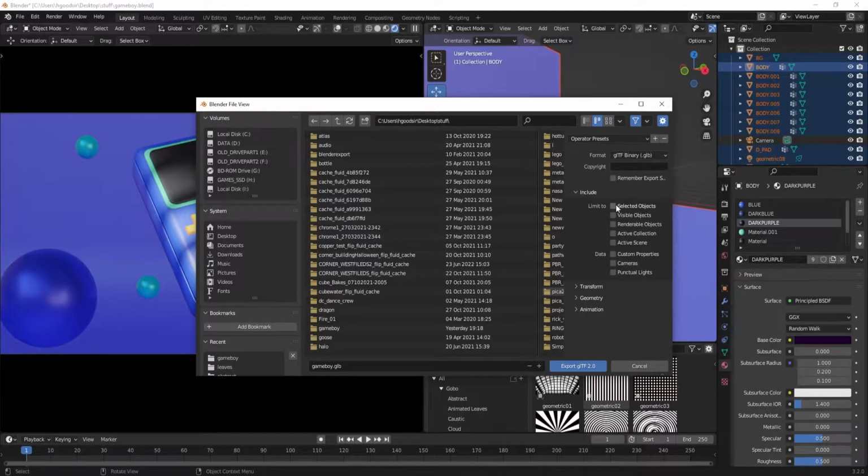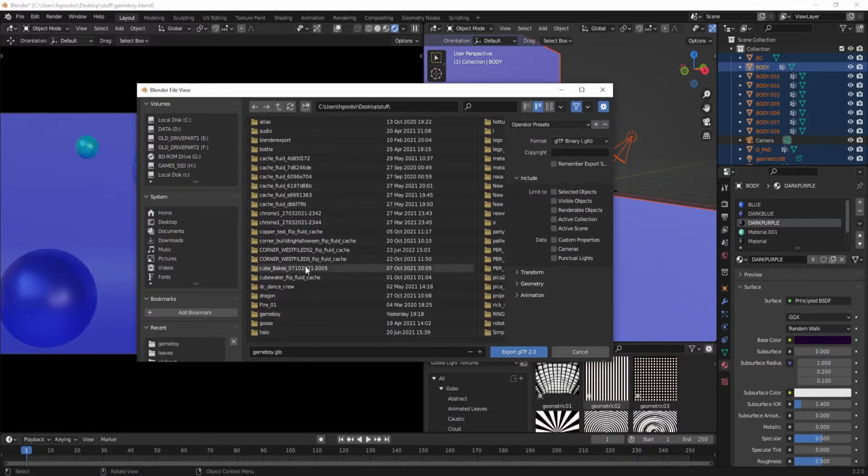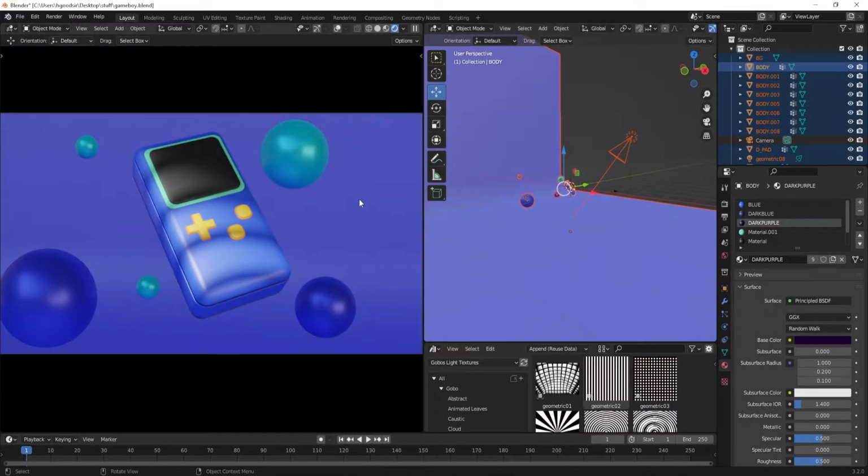Also, where it says include, choose anything that's selected, so that you export only what you want. Maybe you didn't want to export a specific model and you just want parts of it, so make sure you have selected objects on. I've already exported this, as you saw ahead. I already have it ready, so I'm going to jump in. But you just choose a location where you want to export it to.